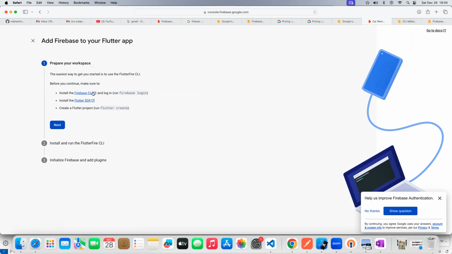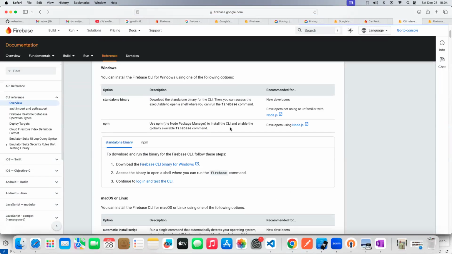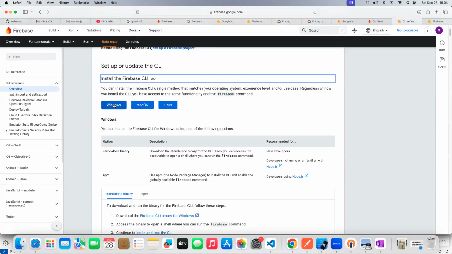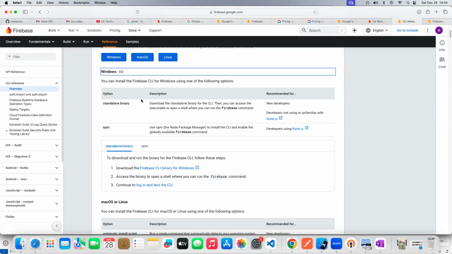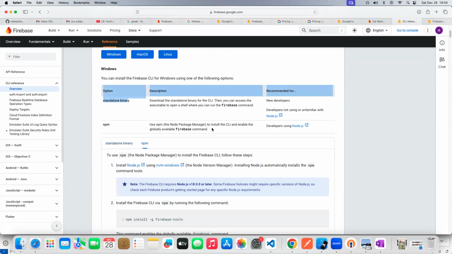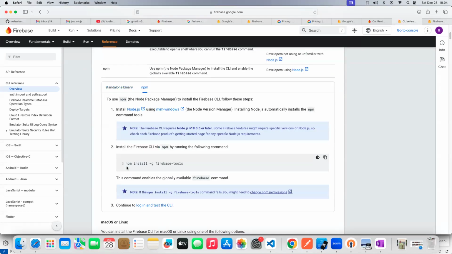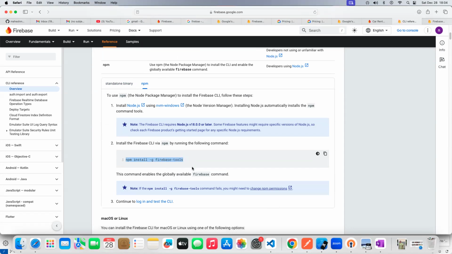When I click here, it opens a separate page, and these options will come. If you are a Windows user, click on Windows. There are options through npm or the standalone library. Click on npm and follow the steps. Just run npm install -g firebase-tools, and here it requires Node. You can see Firebase CLI requires Node.js v18.0.0 or later. So you have to install Node also. You know how to install Node? Don't know, right? Wait, let me explain that.